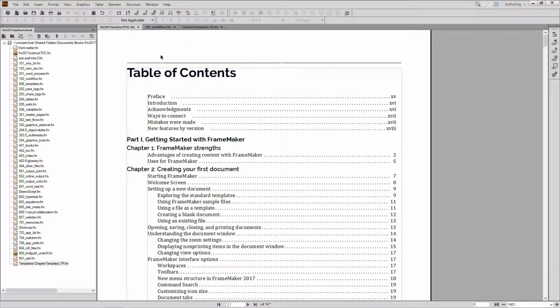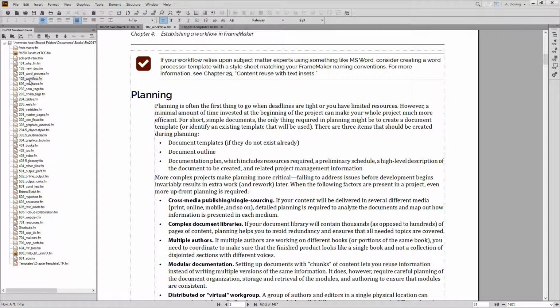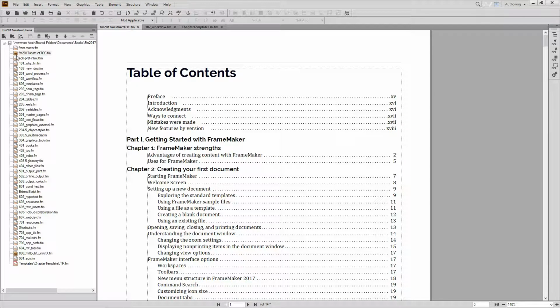Switching over into FrameMaker, you can see that I've got my book opened, and all of the chapters or the files related to the book are all collected. I can use this for navigation. In this case, I can open up the workflow document, which was already opened in a tab here, but this gives me another way to navigate there. I can also go to the table of contents.